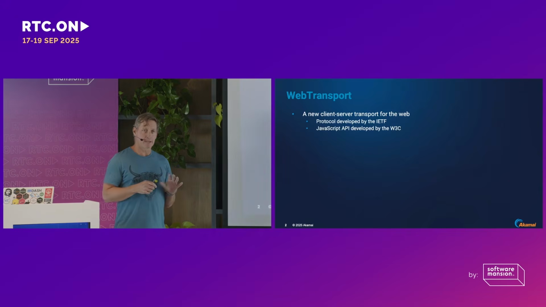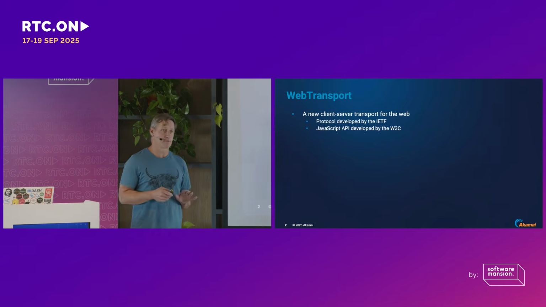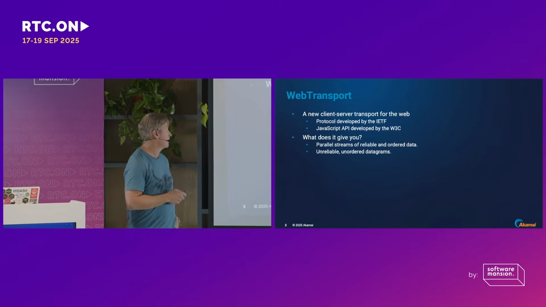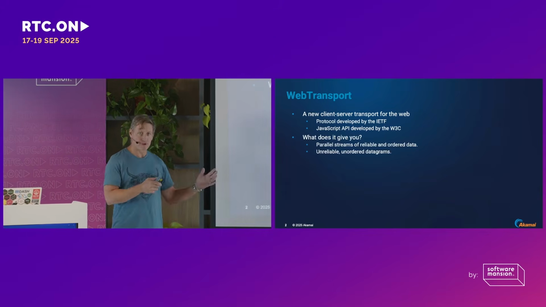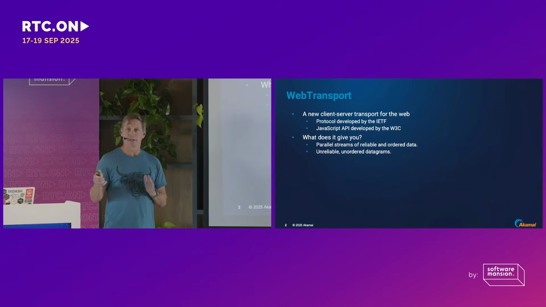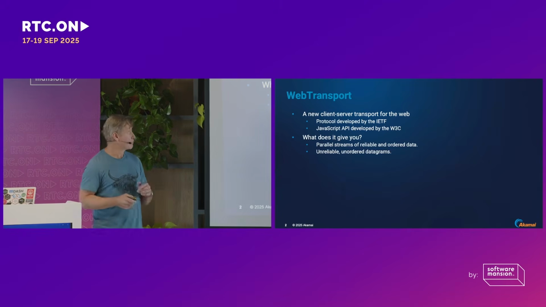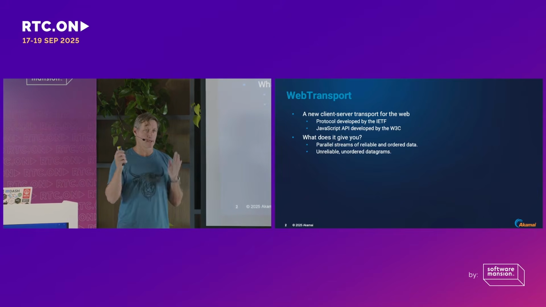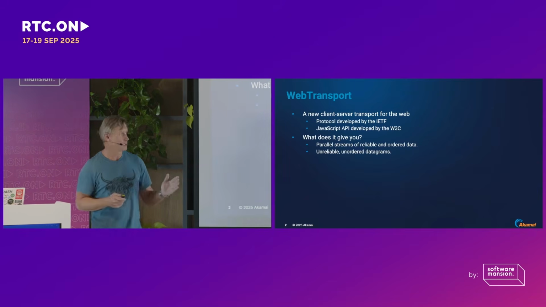But the cool part about it is, while it can go to any operating system, we're developing an API in the browser so that you can access it from the browser today. I chair the working group that is implementing this in the browser. It gives you parallel streams of reliable and ordered data, right? So think of a WebSocket as reliable and ordered. WebSocket includes framing, though, which we don't include. We are just a pipe, a highly efficient pipe between a client and a server.